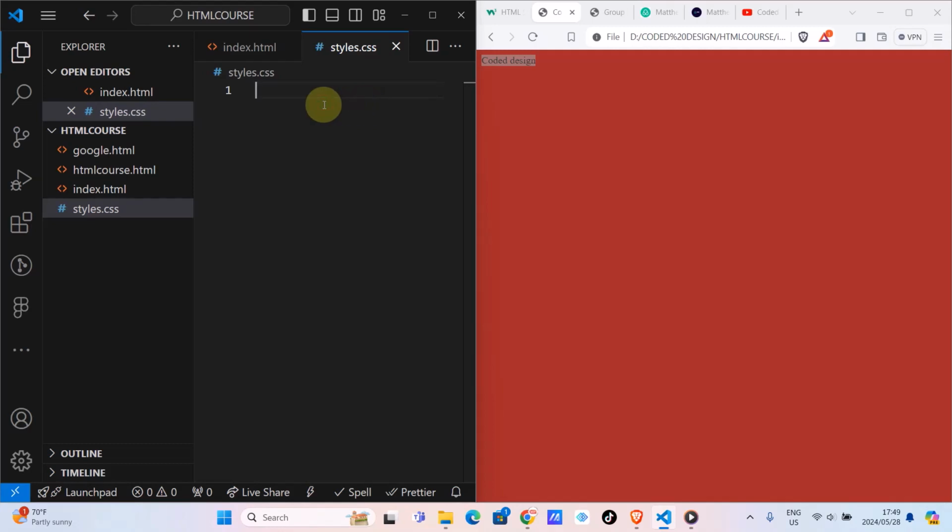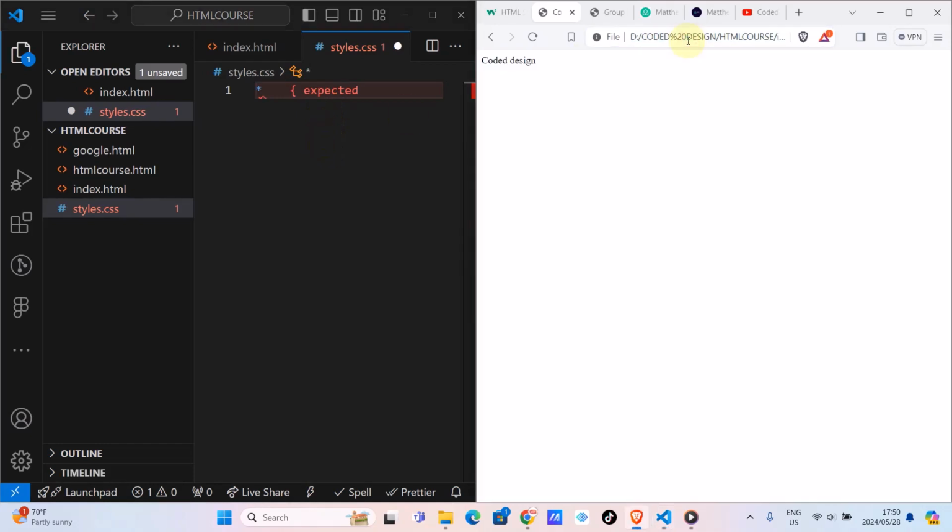Okay, how do you do that? The first way to do it is to just type here all. With this all, let me also just give you a trick with CSS. Let me just refresh this so that it can be white.